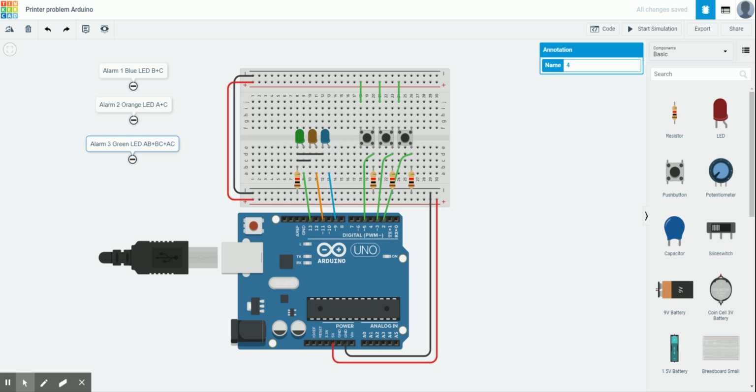You see I have 3 buttons. I have my 3 LEDs. They're all running to ground. But I'd like you to pay special attention here. Button A is running to pin 2 on my Arduino. Button B is running to pin 3. Button C is running to pin 5. And then you can see my blue LED runs to 9. My orange LED runs to 11. And my green LED runs from 13. And then they all run to ground from here.